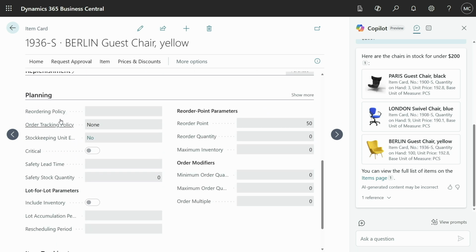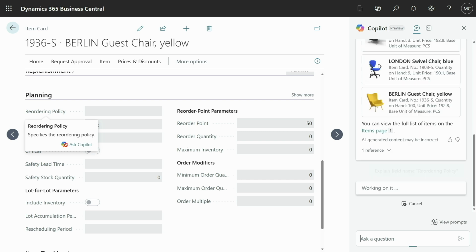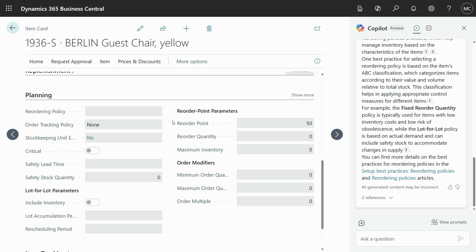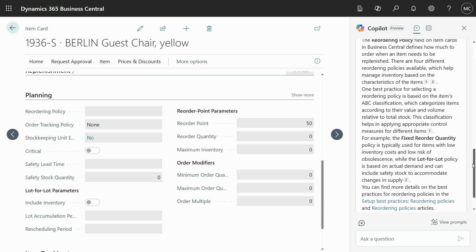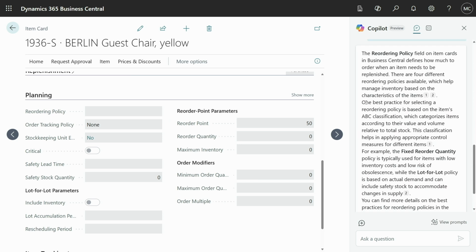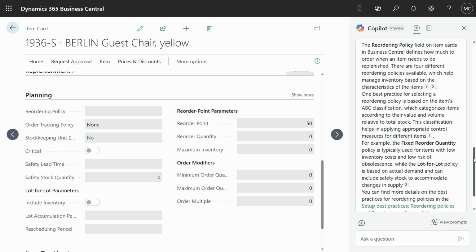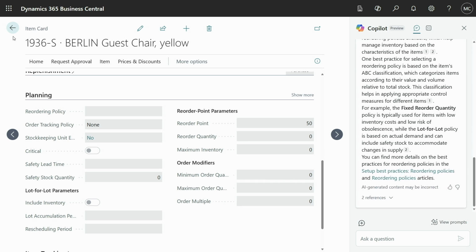And under planning, I see I'm not taking advantage of the reordering policy in Business Central. And I'm not really sure how that works. So from the tooltip, I can actually ask Copilot to help me understand what reordering policy is and how that works. So now it's again searching Microsoft's online documentation to come up with an answer. And here it's found plenty of information. Again, I've got those citations where I can go and read up in more detail about how to use reorder policy and apply that to my Business Central.